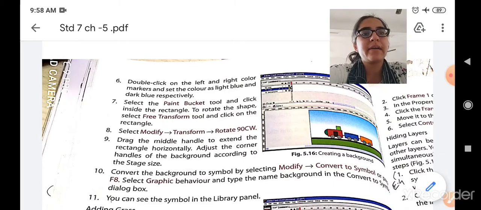Then convert the background to a symbol by selecting the rectangle, then modify, convert to symbol, or press F8. So this is the shortcut key to convert the background to a symbol. Select graphic behavior and type the name background in the convert to symbol dialog box.